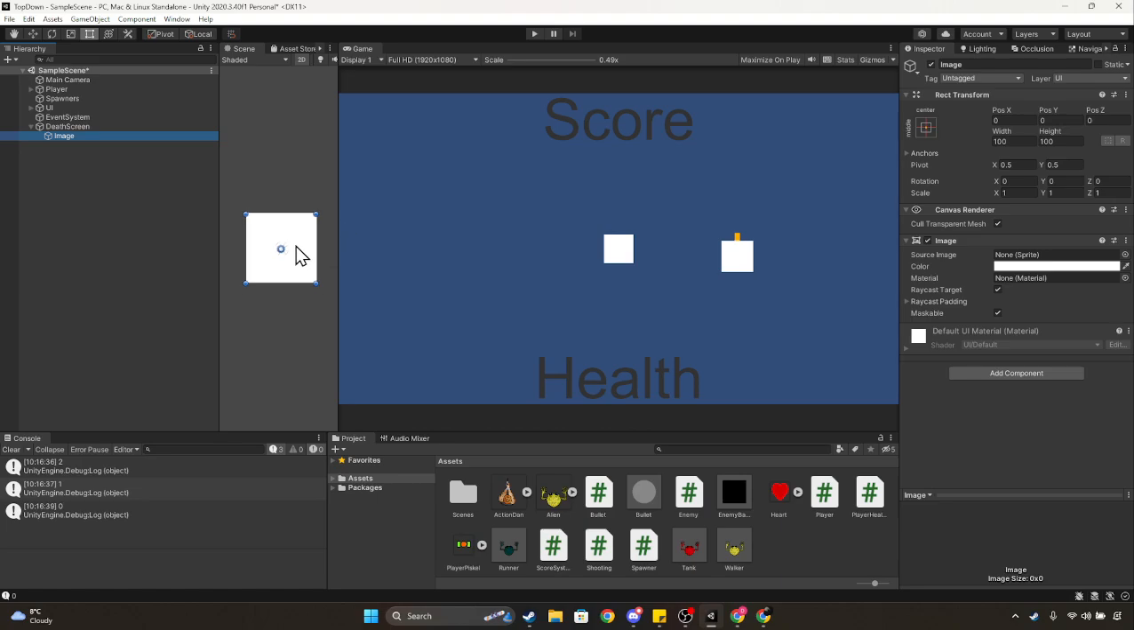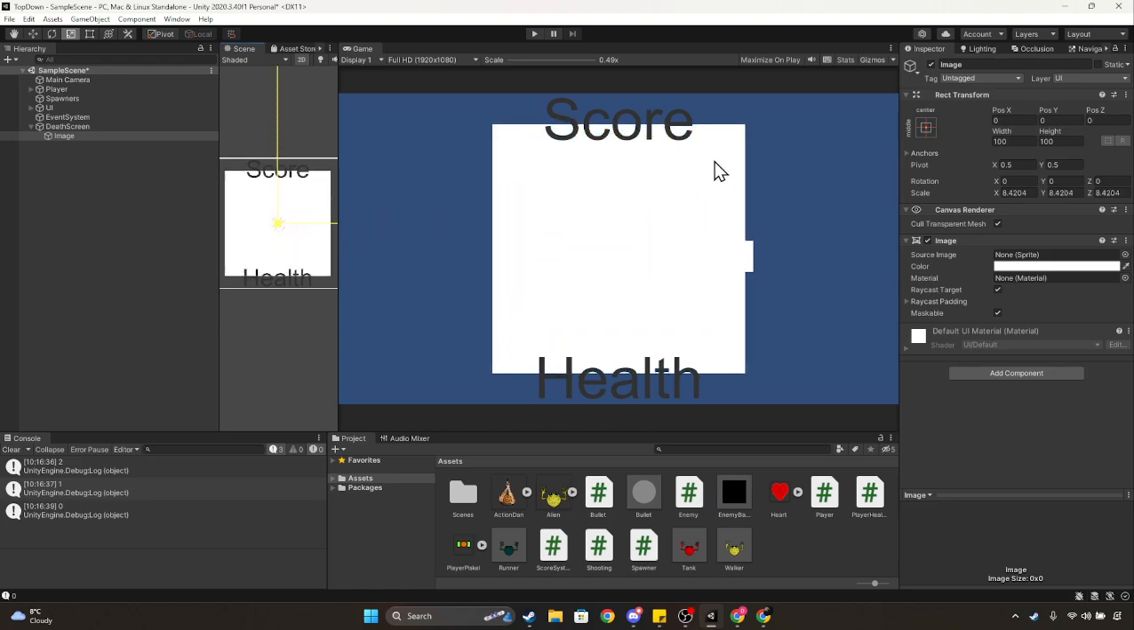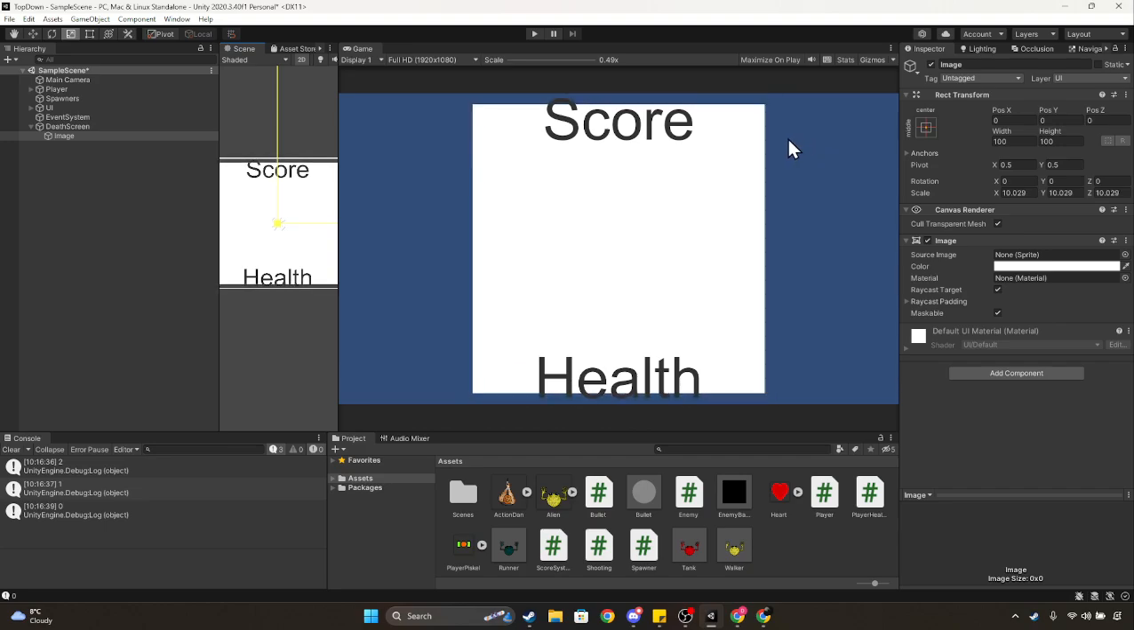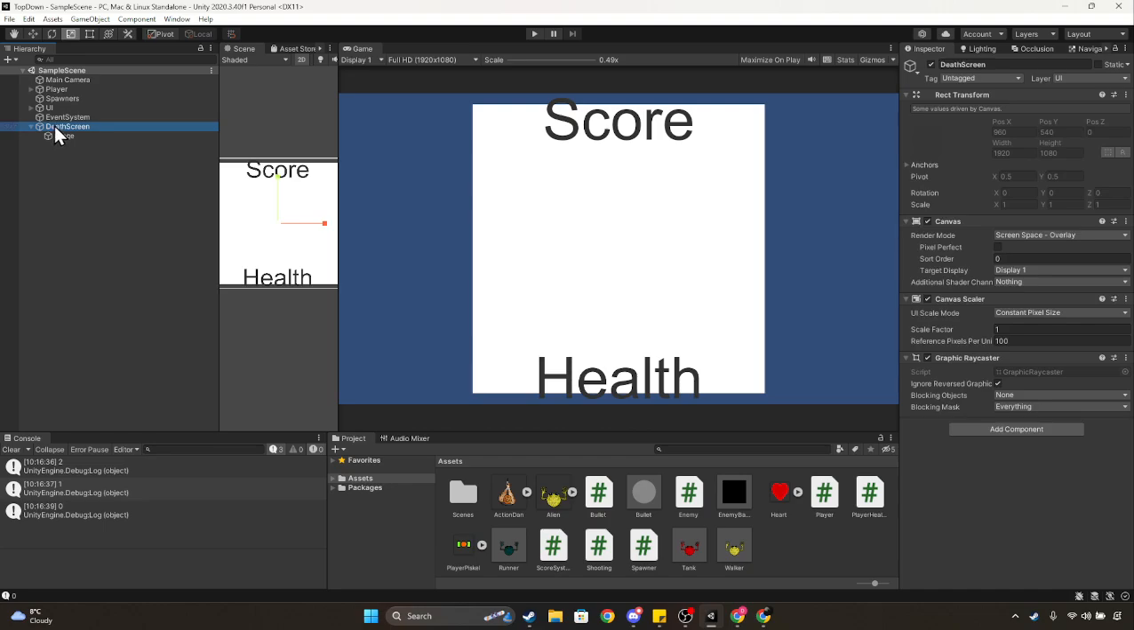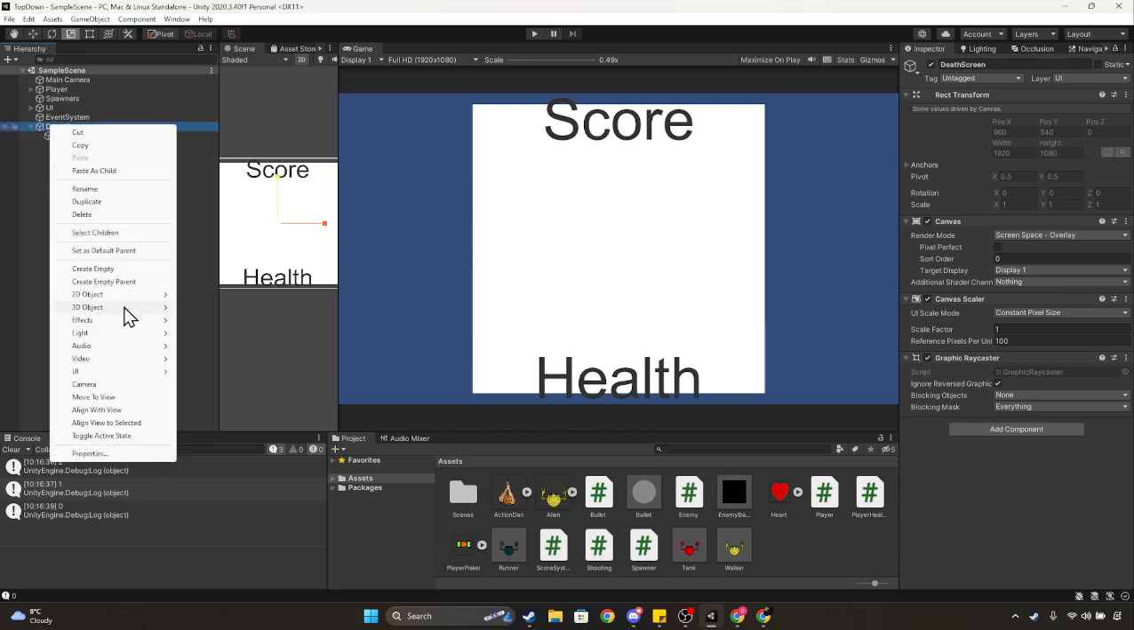Now I'm going to double click that image. I'm going to click the little scale button, and I'm just going to scale this up. So the idea is that on here, we're also going to drag this death screen above the UI. And we're going to drag it back down. We don't need to drag it up. The main thing we're going to focus on is adding in a button.